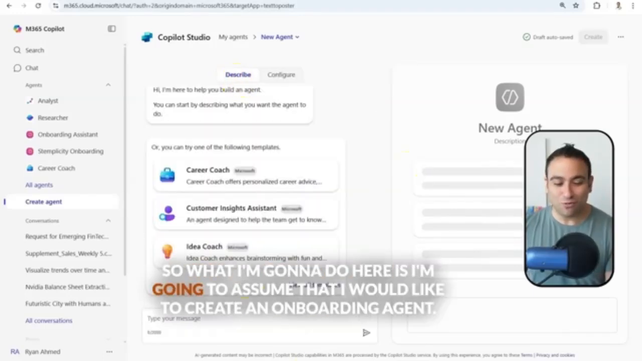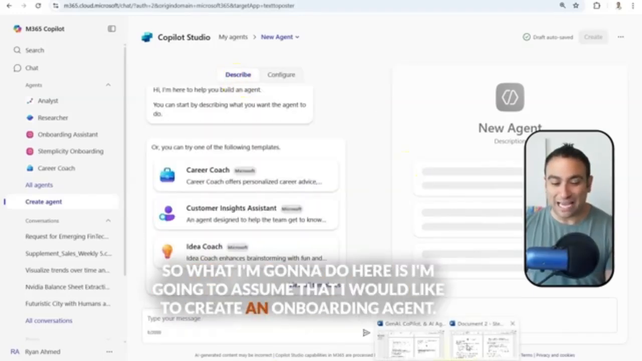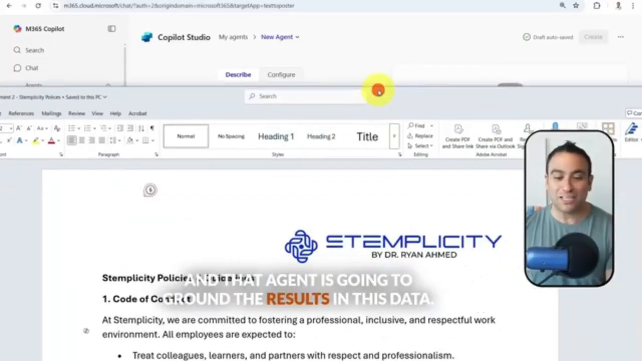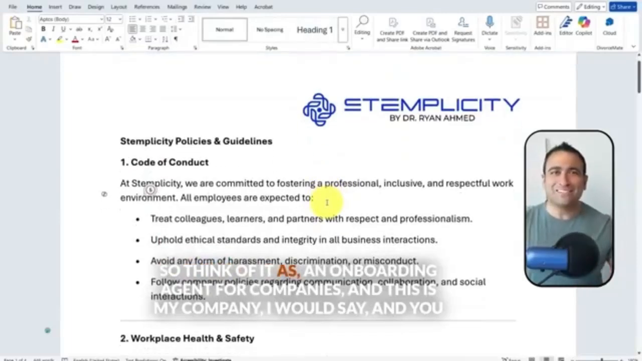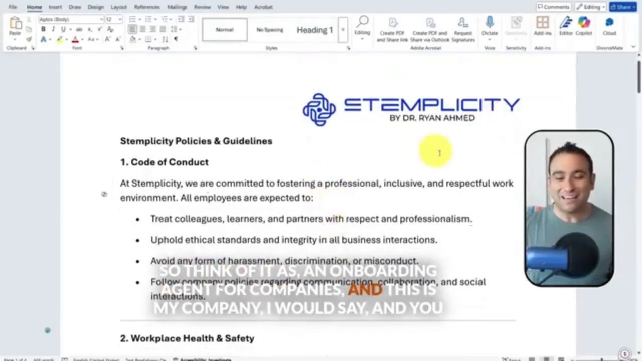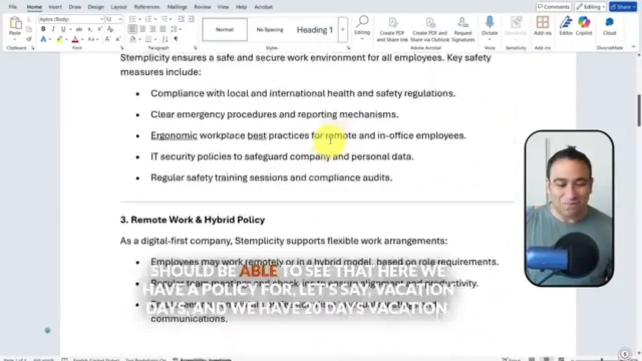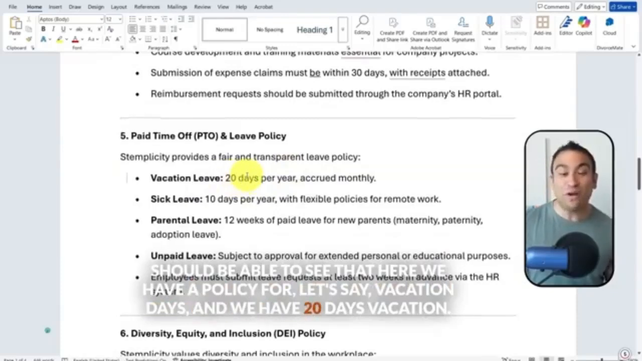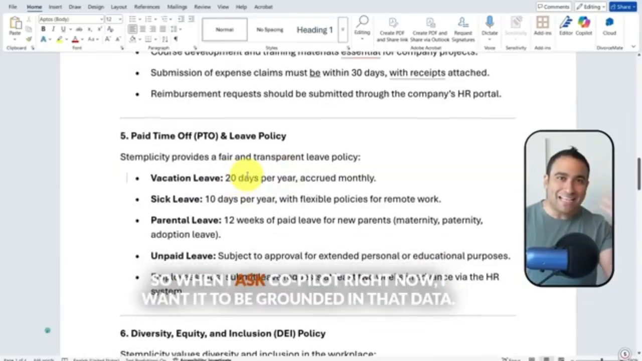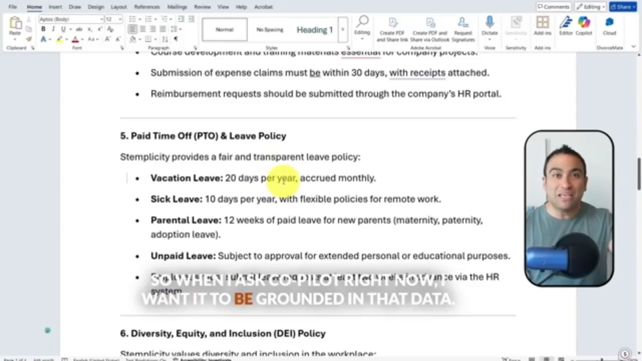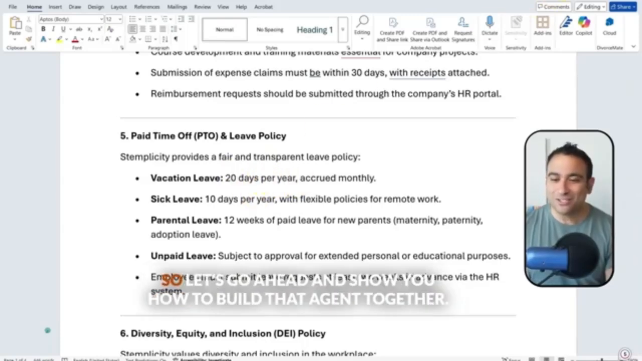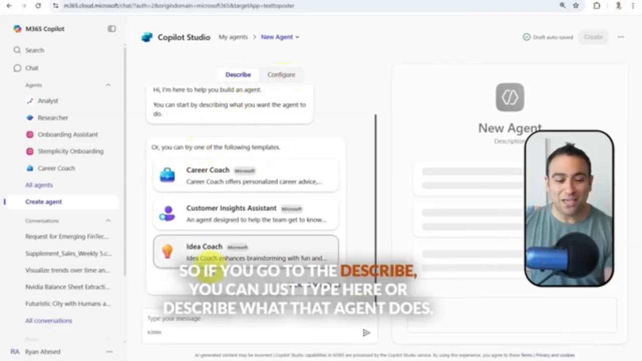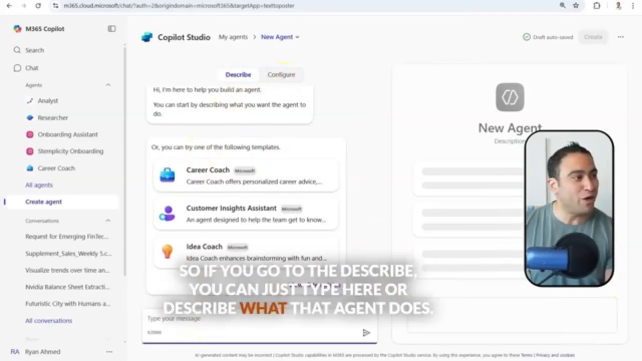What I'm going to do here is assume that I would like to create an onboarding agent, and that agent is going to ground the results in this data. Think of it as an onboarding agent for companies, and this is my company, I would say. You should be able to see that here we have a policy for, let's say, vacation days, that we have 20 days vacation. So when I ask CoPilot right now, I want it to be grounded in that data. Let's go ahead and show you how to build that agent together. If you go to describe, you can just type here and describe what that agent does.